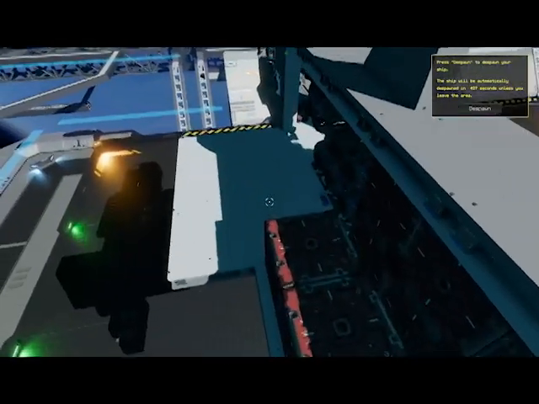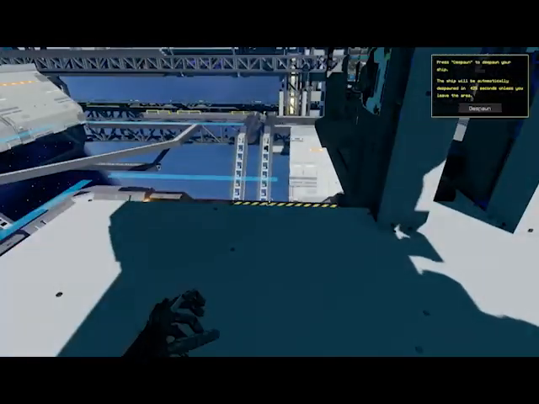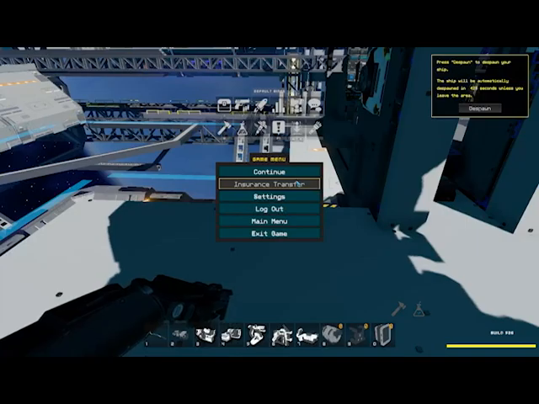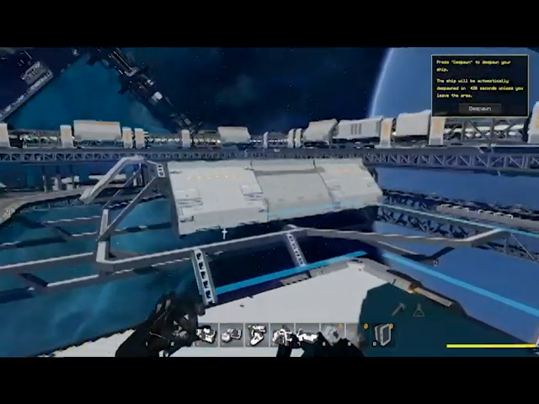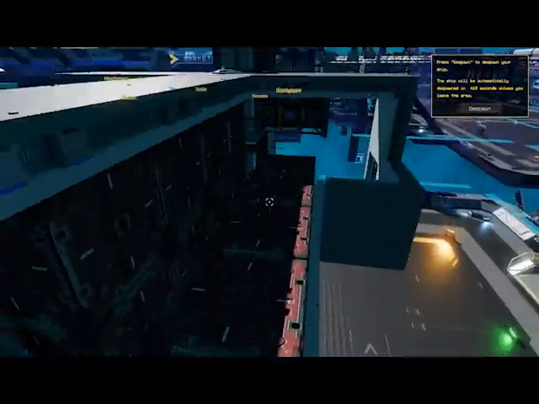The way that I did that was I went and hit escape, did the insurance transfer, I abandoned the ship, and I restarted the tutorial. I got the new starter ship, and all of a sudden, easy build hall worked.